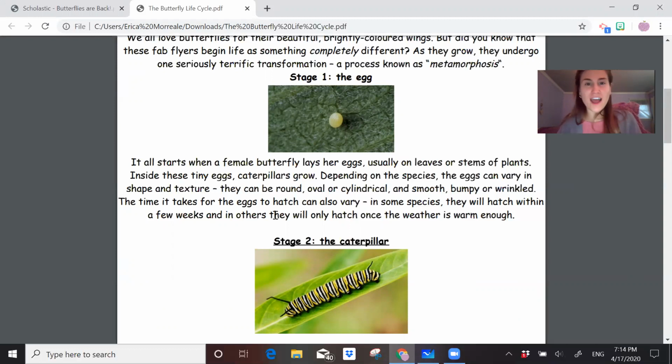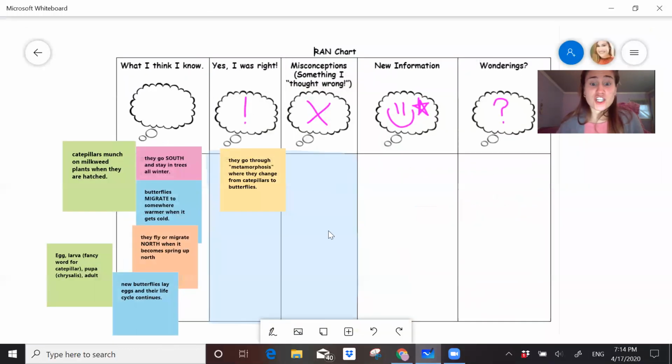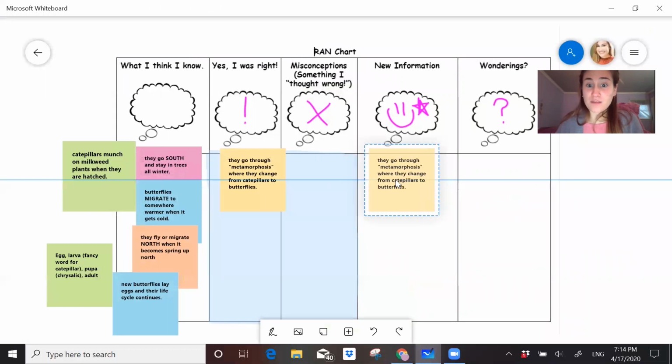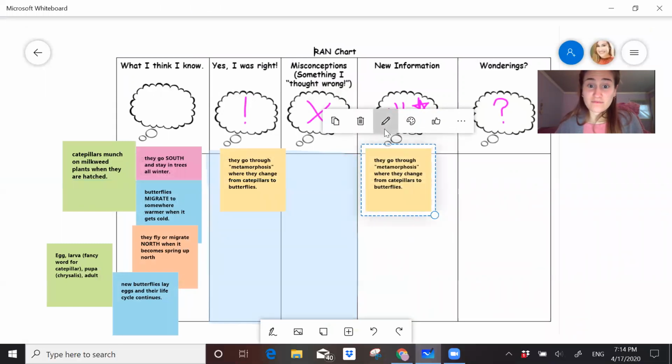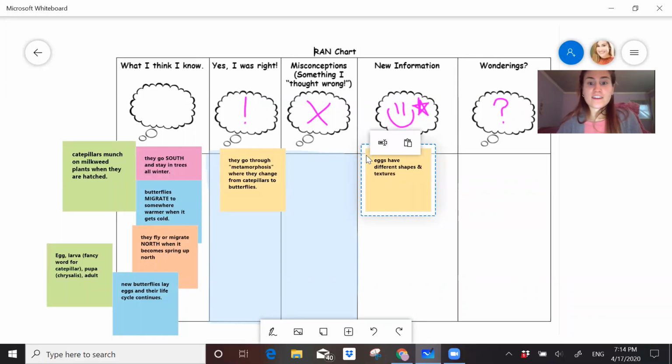So I'm actually going to go ahead and go to my RAND chart, and I'm going to fill that in now. Eggs have different shapes and textures. So let's put that into new information. Eggs have different shapes and textures. That's awesome. Didn't really know that. So I can add that to my chart.